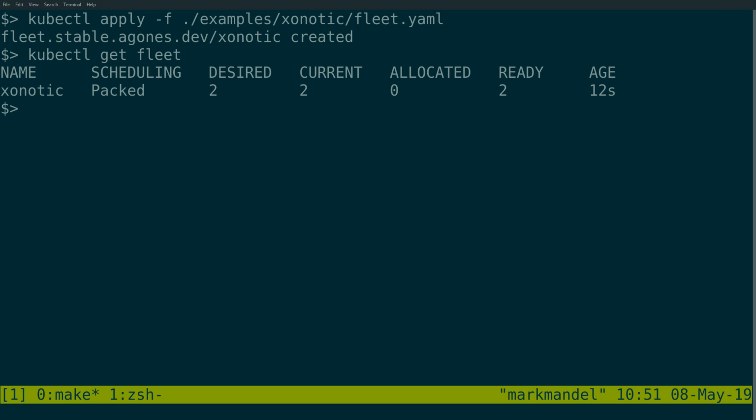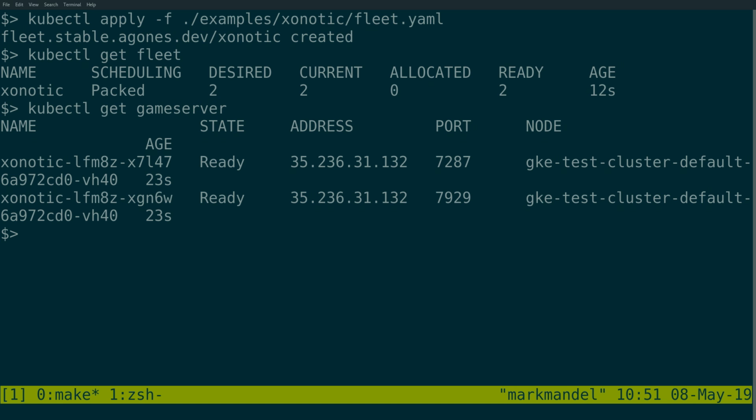And we'll see things like, oh, cool, we have 2 desired, awesome, so we had before, and 2 of them are ready. We can also look at them slightly differently. We can also see get game server. Right? We can see we have 2 that are available and ready to go as well. That's awesome. But 2 game servers, boring. Let's get more.